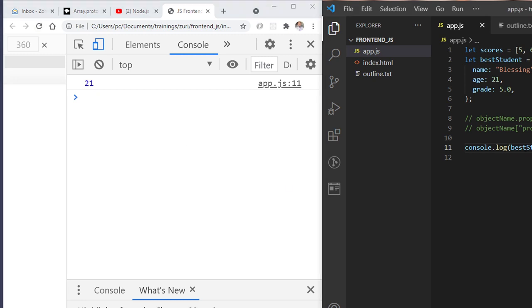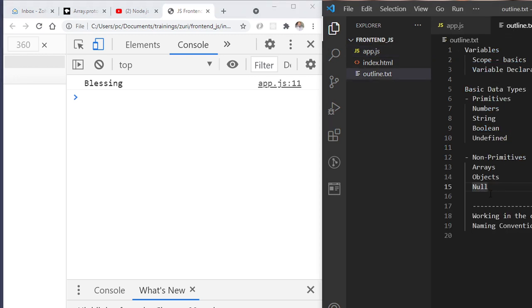So the other way to access this, as I said here, is to use our square brackets and put the property name in quotes. So I remove this, I get rid of this dot now, save, and I get 21 still. I can say name, and guess what now? We get Blessing. So that's how to work with the various variable data types.